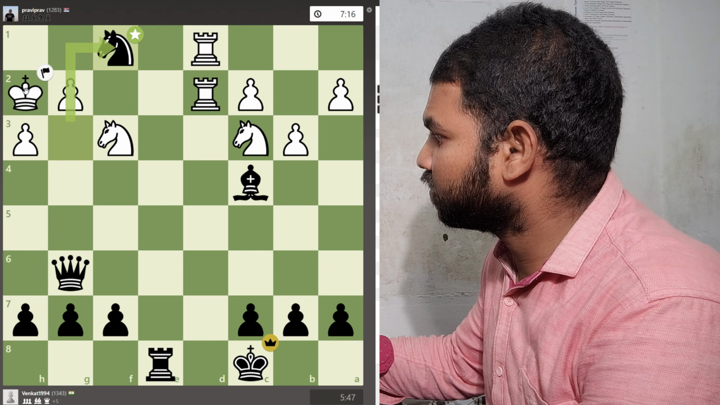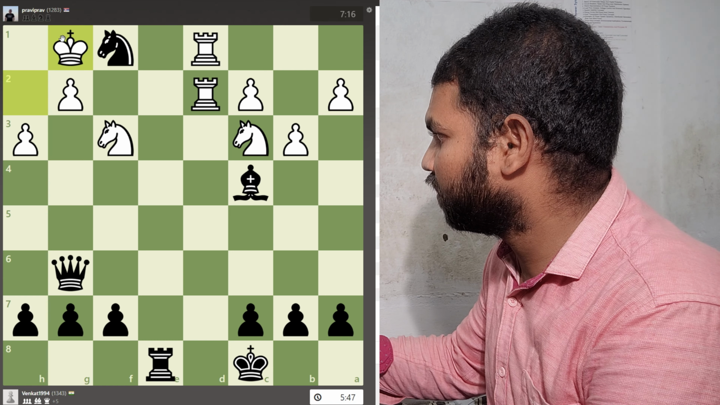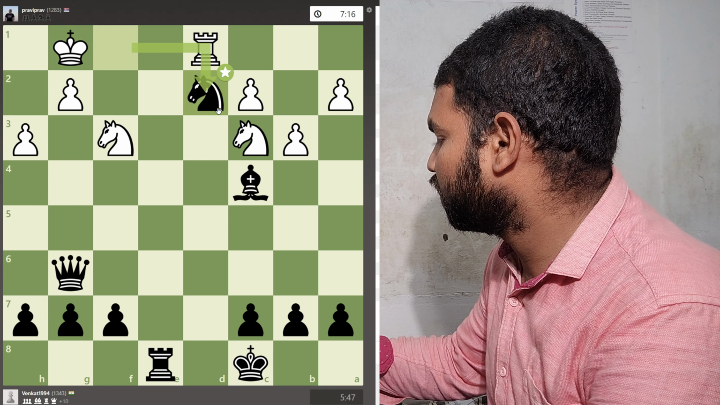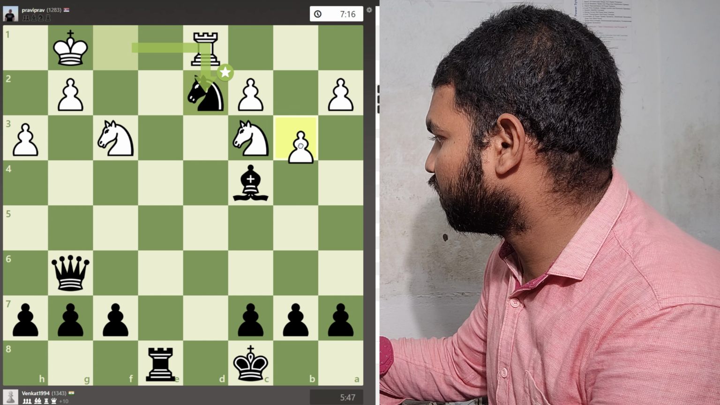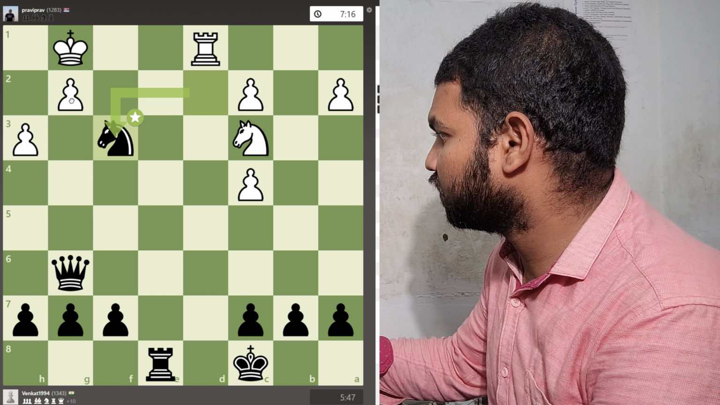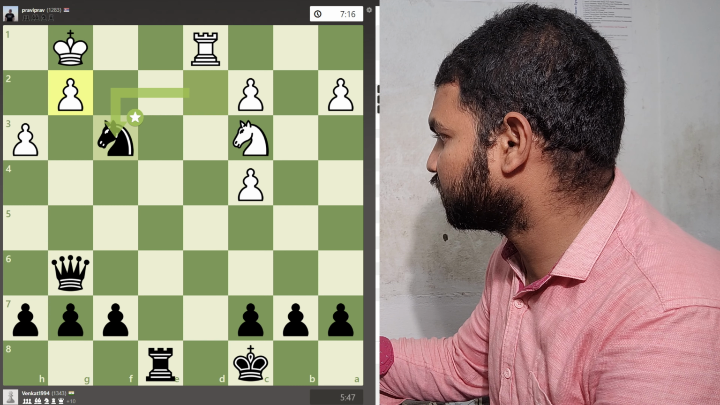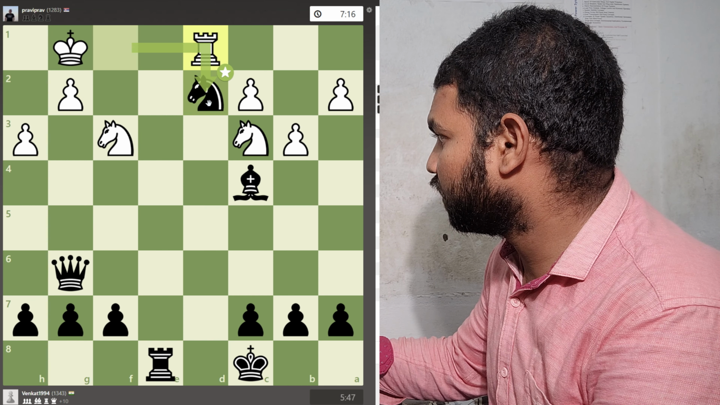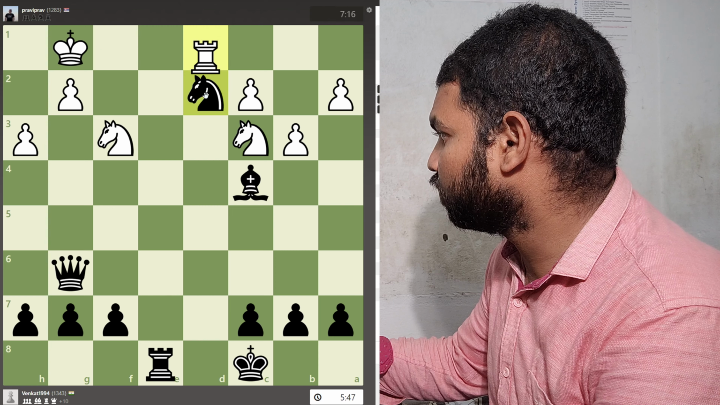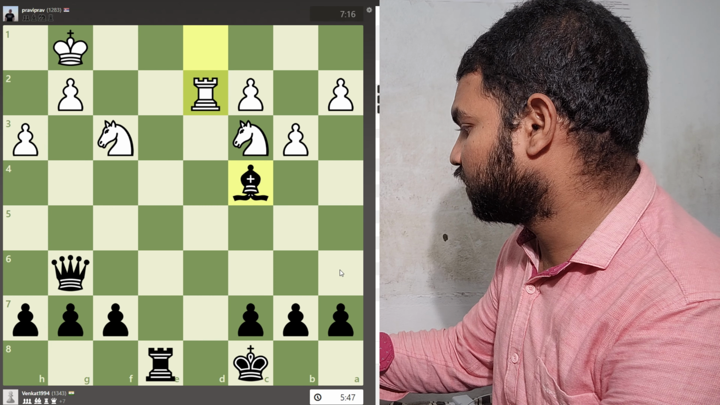Let's see some lines if my opponent had continued this game. After this check, he plays king to g1. Now I capture the rook, and if he captures the bishop, I capture the knight and give check, and this knight cannot be captured with this pawn. This pawn is pinned right now, so he loses two pieces. That's why he has to capture with the rook, and I can simply drop my bishop back to the a6 square.